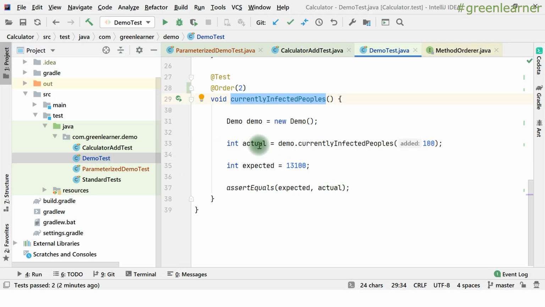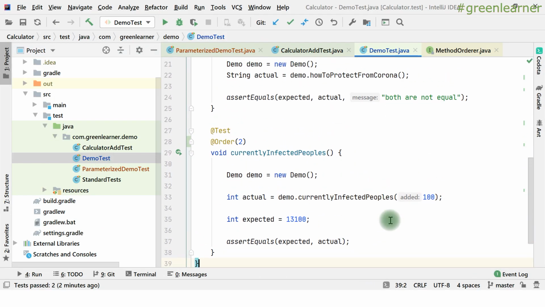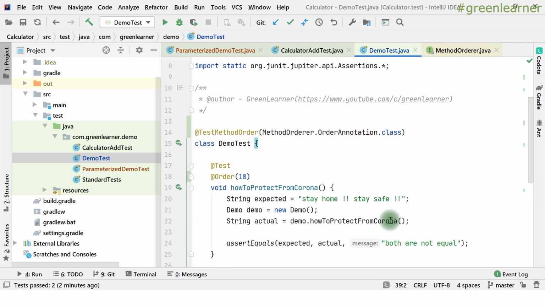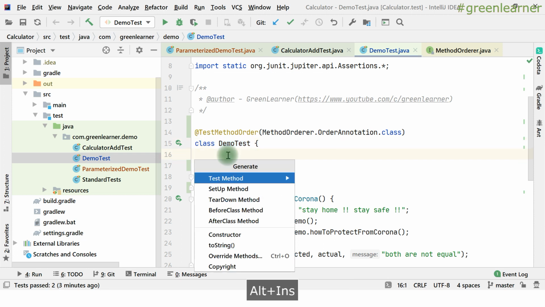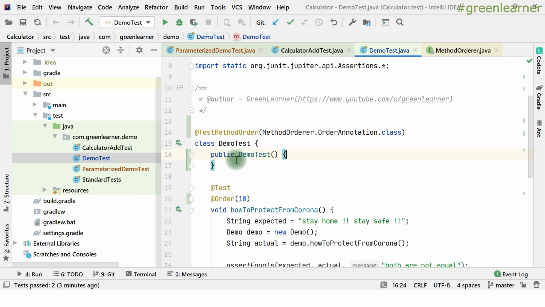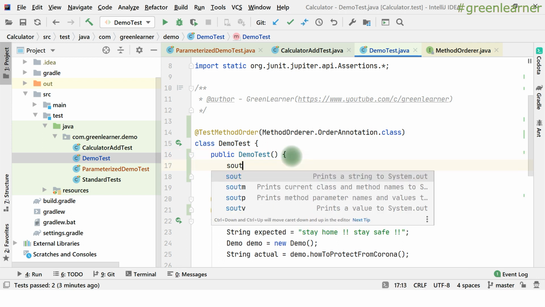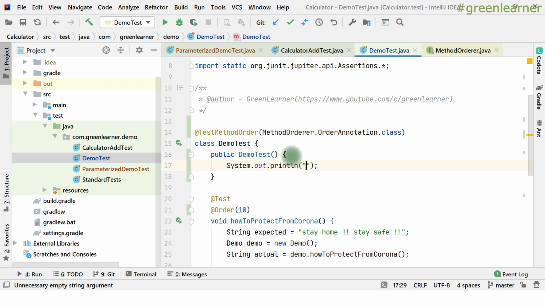Again coming to this one, I want to take this small test so that it makes sense, right? So let's create it. I want to see how many instances of demo test are created when there are two test classes. So let me create the instance of this one, the constructor, and pass a number, right?